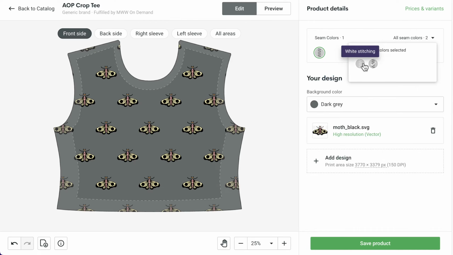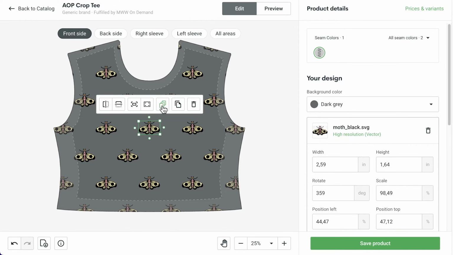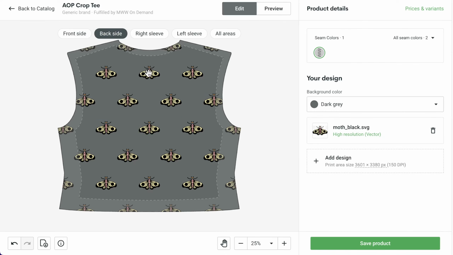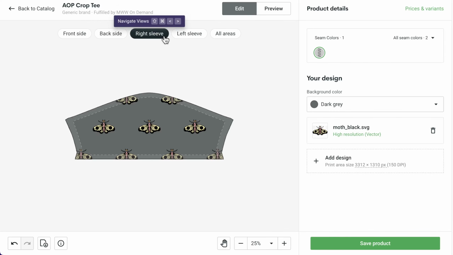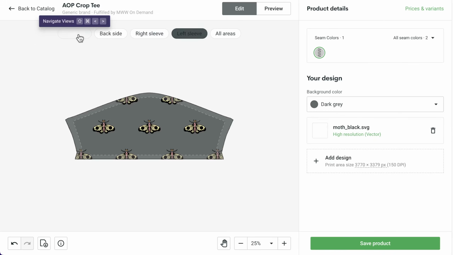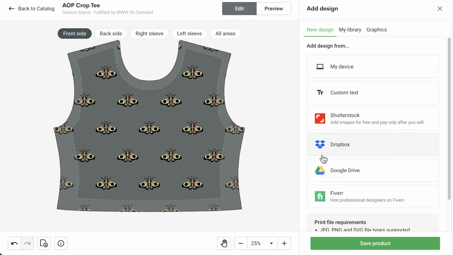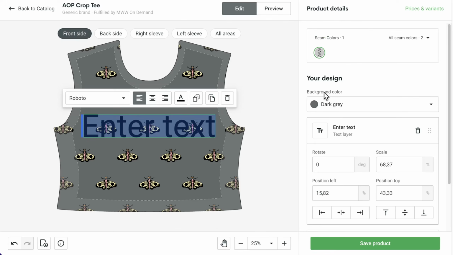Now, let's apply our pattern to the rest of the shirt by clicking Apply to all print areas. Make any adjustments on each print area as needed. Lastly, we'll add some text to the front of our shirt. Click Add Design, then Custom Text.